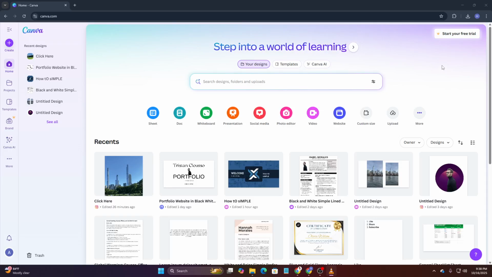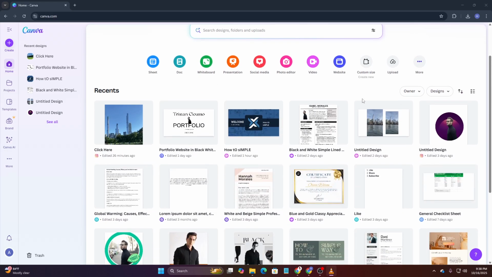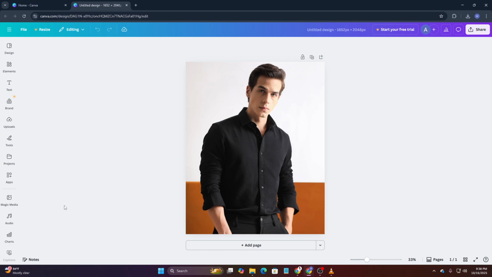Ever wondered how people get those clean cutout photos with no background, even if they're not designers? Today, I'm going to show you exactly how to remove the background from any image in Canva using the 2025 interface. It's simpler than you think, and once you know how to do it, you'll use it all the time for thumbnails, presentations, social posts, and product shots.